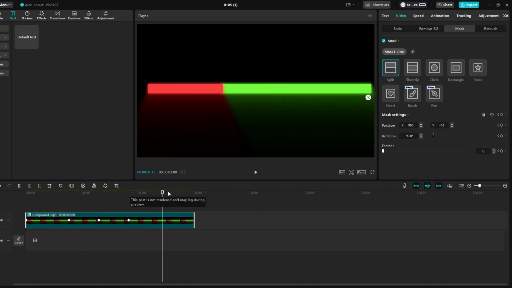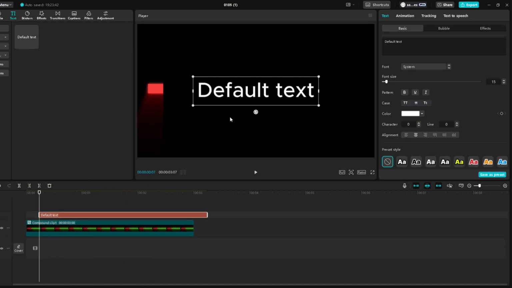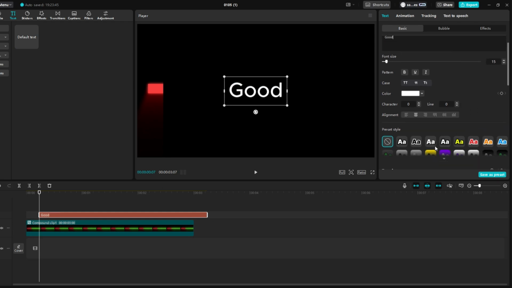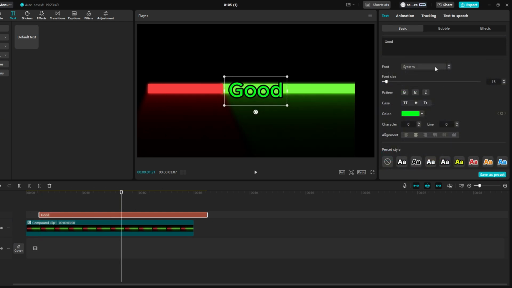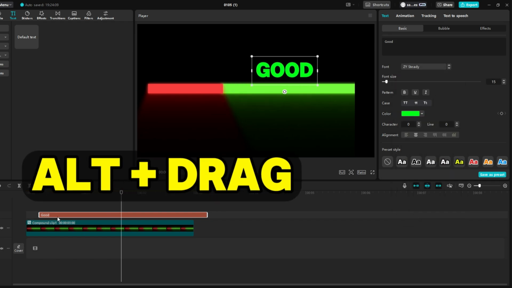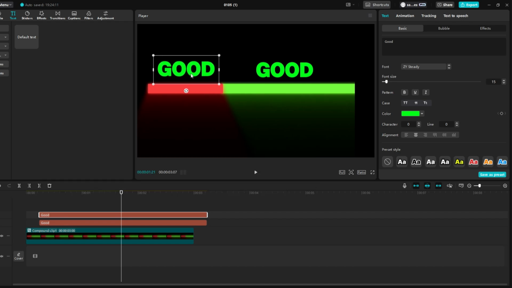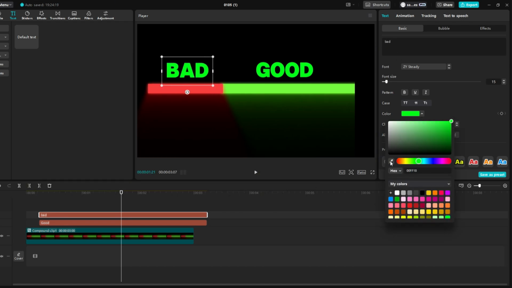At the end, we'll add some text to liven it up. For example, write something. Choose Present Style. Change font. I personally like Steady. Place the text where you need it, and then make a copy by holding Alt and dragging the text to a new line. Edit the new text as needed.